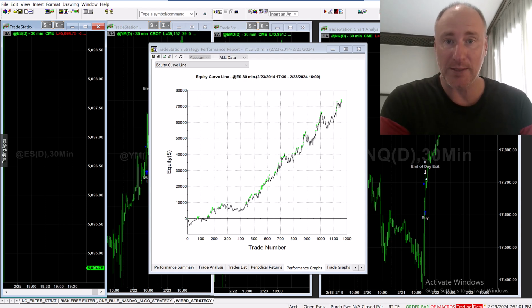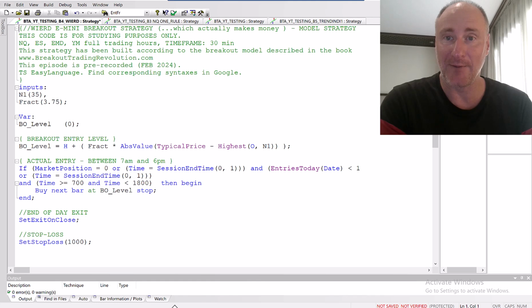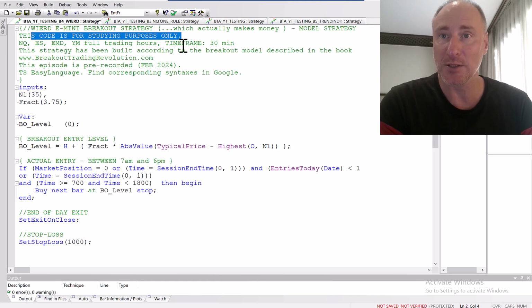You can add, for example, some simple filter, but obviously the base of the strategy is quite strong. And without any optimization, there's a strong promise on other indexes already as well. Now, I call this strategy a bit weird, but what I really mean is it's a little bit more advanced strategy. I'll share the code and I'll explain what I consider to be weird and advanced about it. But first of all, this is a model strategy only for educational studying purposes.